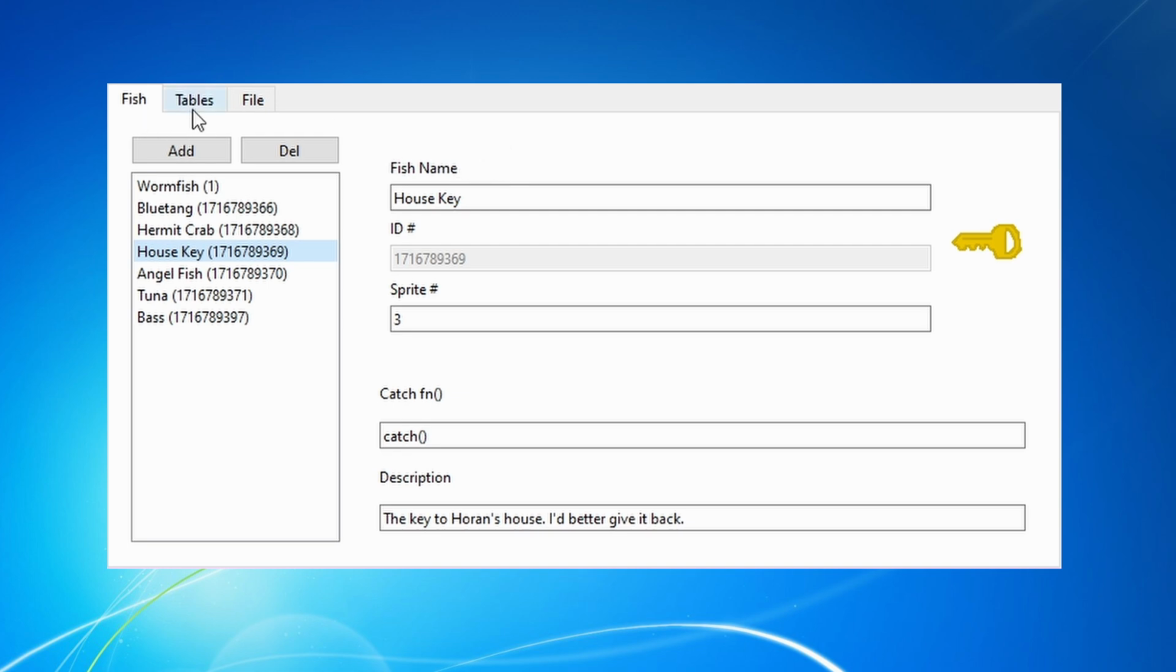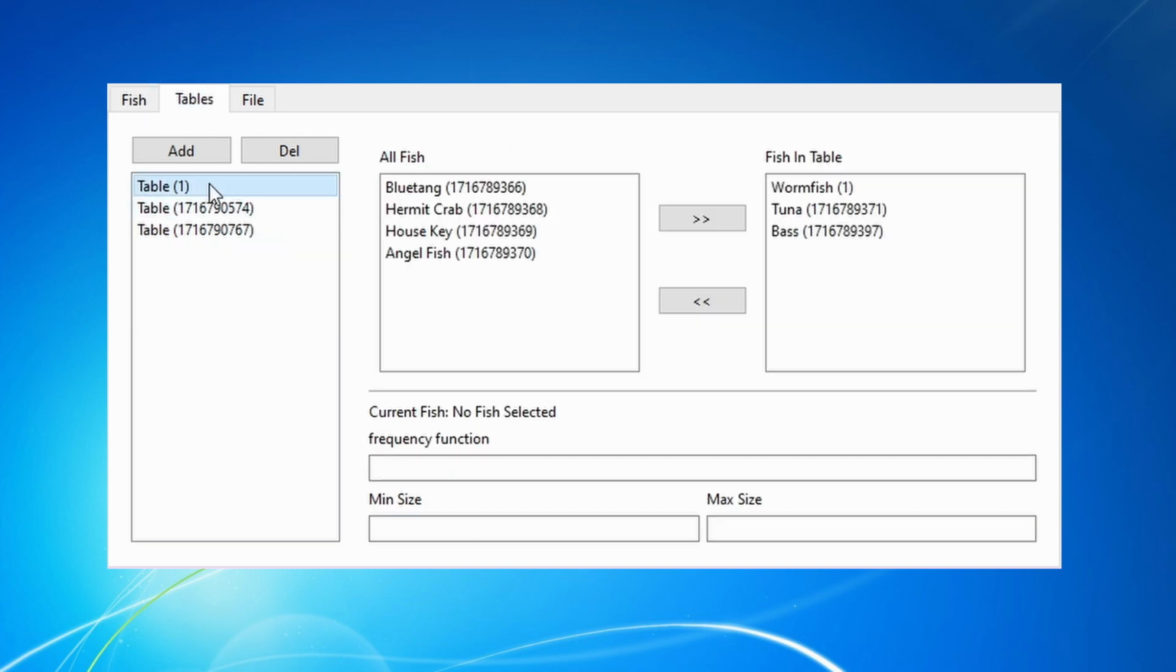This is just the fish tab, by the way. The tables are over here. You can see we've got a couple tables. We can move the fish back and forth, remove the bass from the table, re-add the bass to the table, type in whatever we want for any of this stuff. Actually, that should probably be a number, shouldn't it?